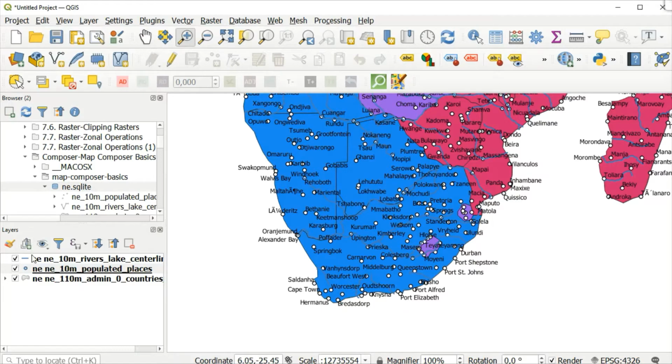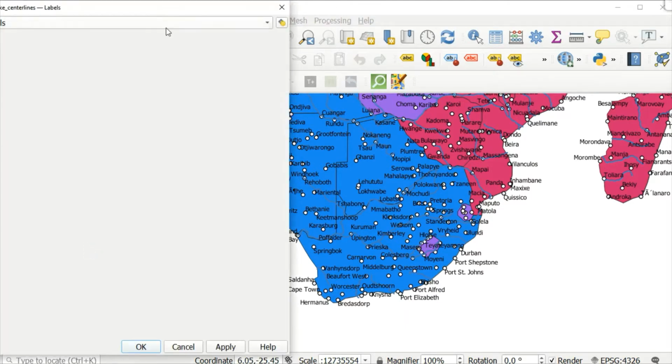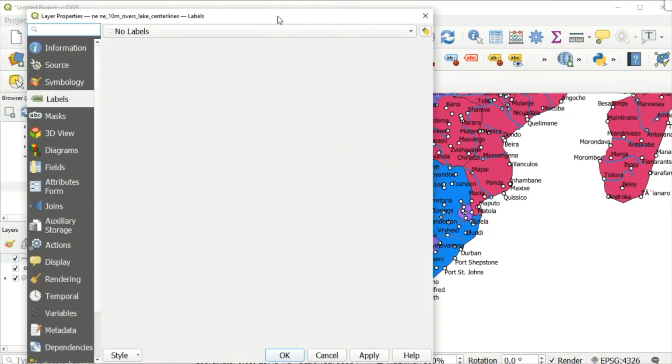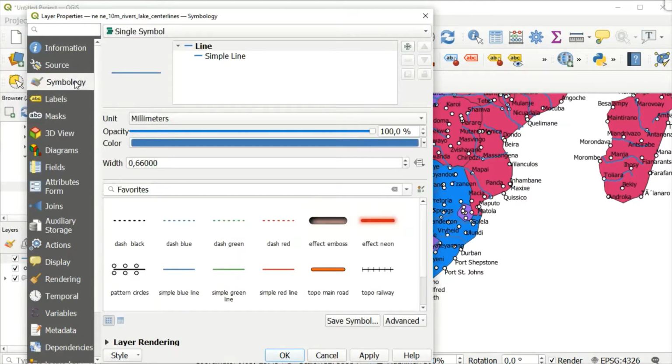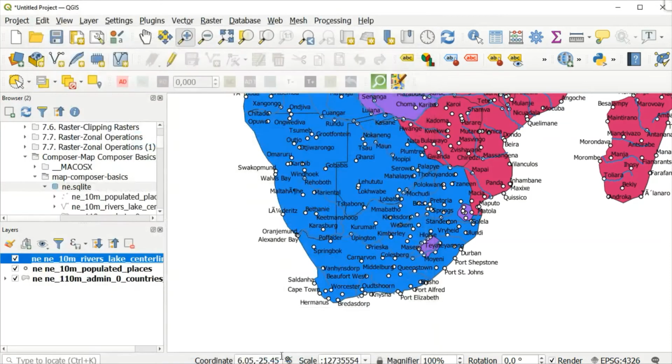And now I am going to change the style of the rivers layer. I mean, this is just basic styling, just to show you how to play around with your properties. Let's keep a blue color. Okay, I'm happy with the blue color.